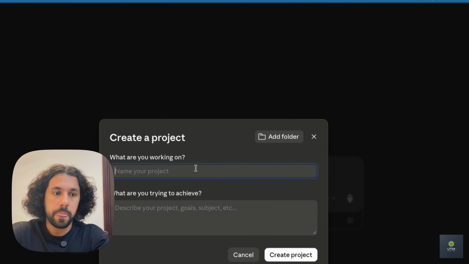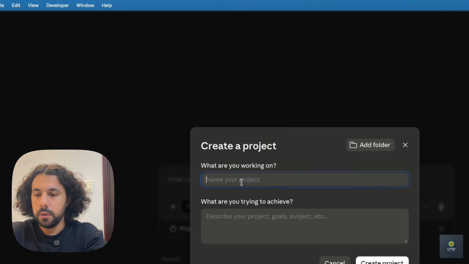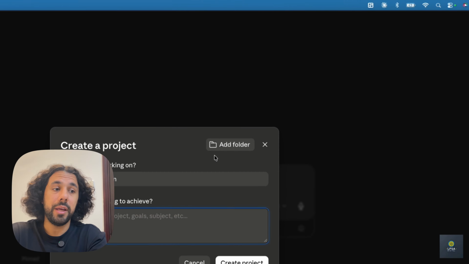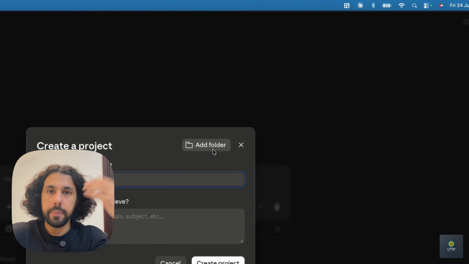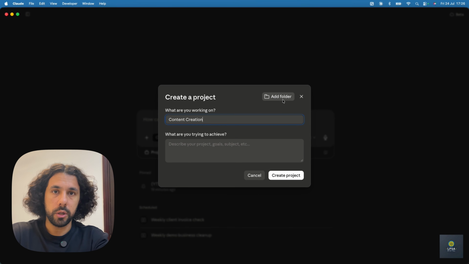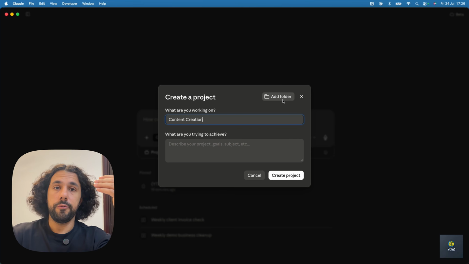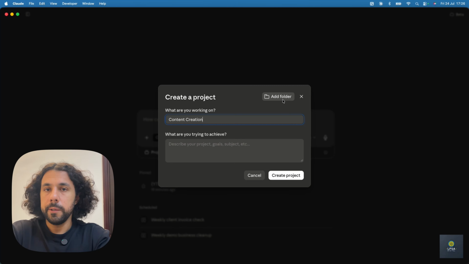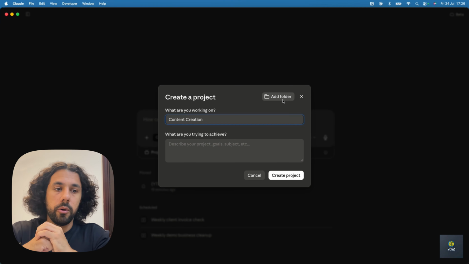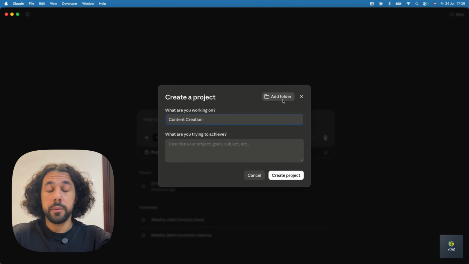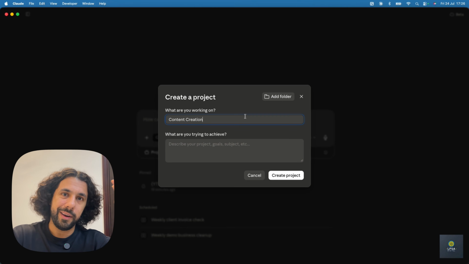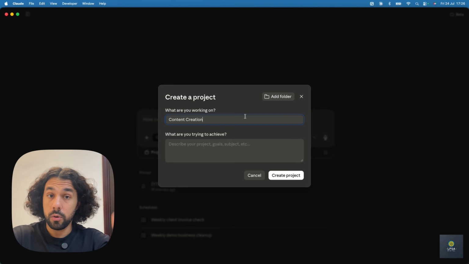So you create a new project, and you name it, let's say, content creation. You can describe it and you can actually add folders to it. So this is the best of the two worlds. You create a project or you use a previous project for something that is recurring for you. So let's say you're going to use Claude Cowork for, I don't know, emailing, sorting, or inbox management. So you create a project for that and you create a folder for that. So you link that folder to the project, and on Claude Cowork, you're only going to use it as a project.